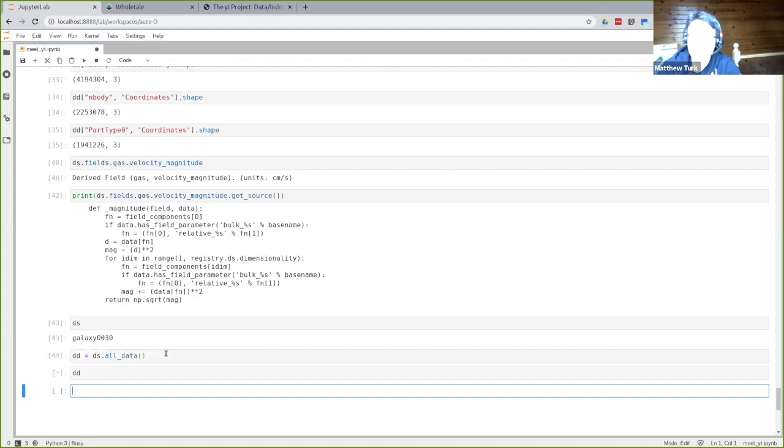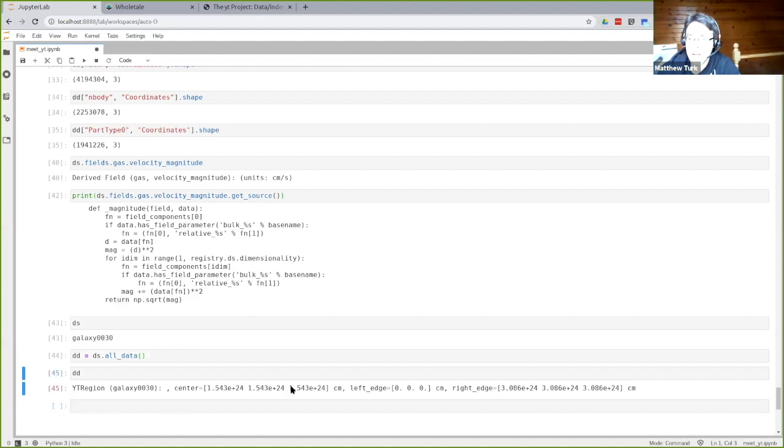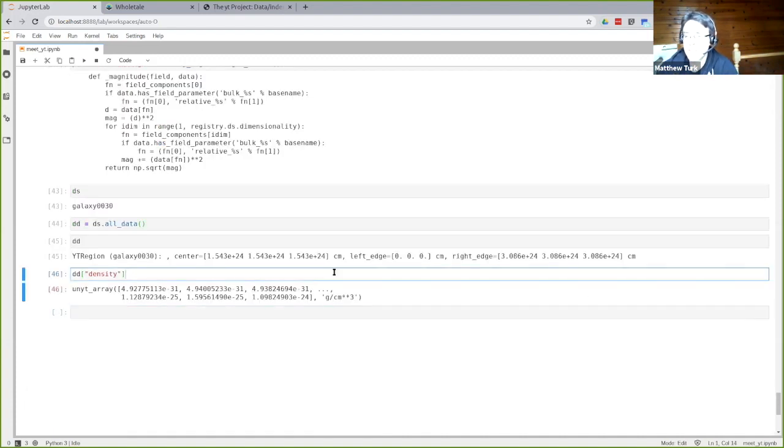And what that creates is a YT region. It's centered here at the very center. It's got a left edge that's at the left edge, and it's got a right edge that's at the right edge of our simulation. And we can now access data that exists inside it, just like by accessing a dictionary. So if I access DD density, YT goes out, it reads all of the data off of disk, it converts that into our lowercase density, and then it returns it to us as an array.